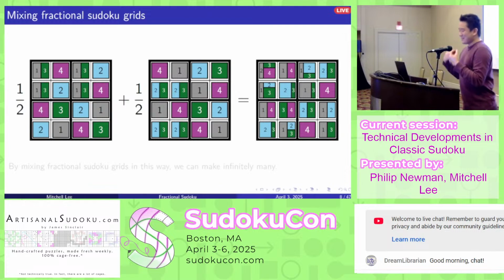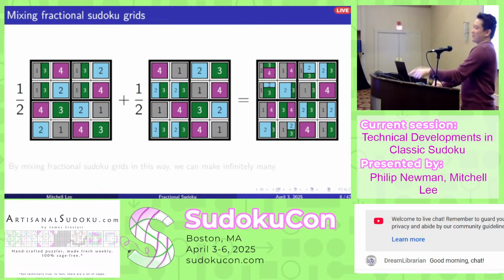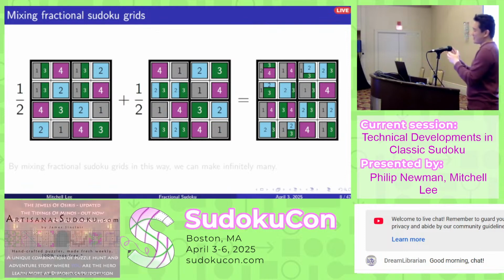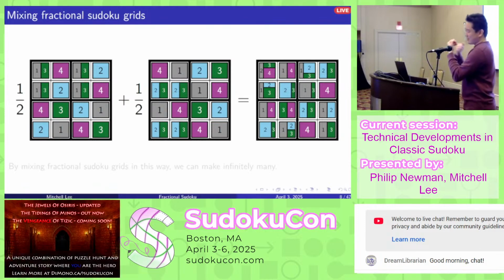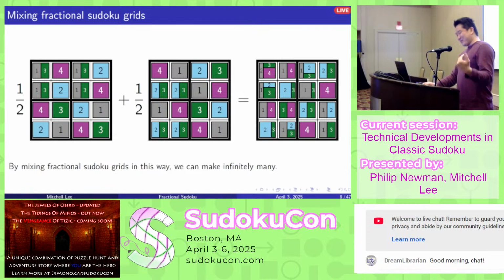And what that means is that in each coordinate, so for example, in row 3, column 3, the first grid contains a 2, and the second grid contains a 3. So in the mixed grid, row 3, column 3 is going to contain half of a 2 and half of a 3. So we've just mixed them. And by mixing fractional Sudoku grids in this way, you can make infinitely many. So there are actually infinitely many possible fractional Sudoku grids.